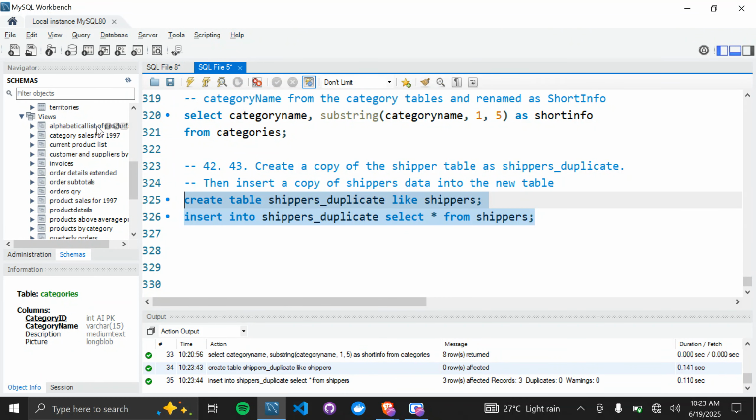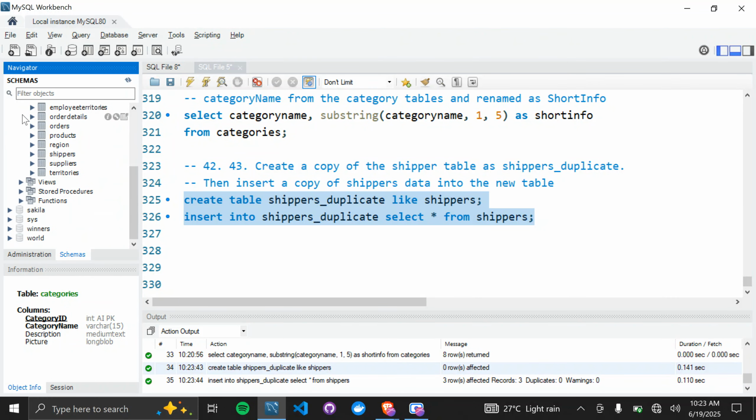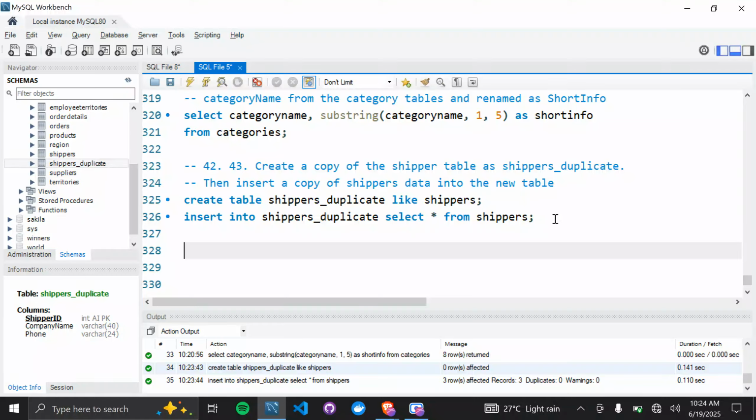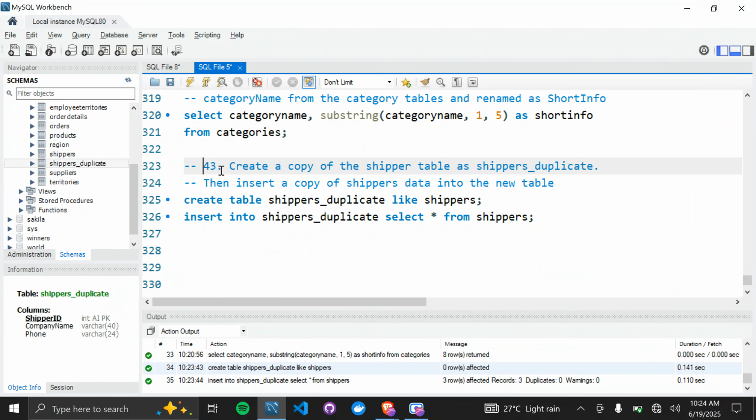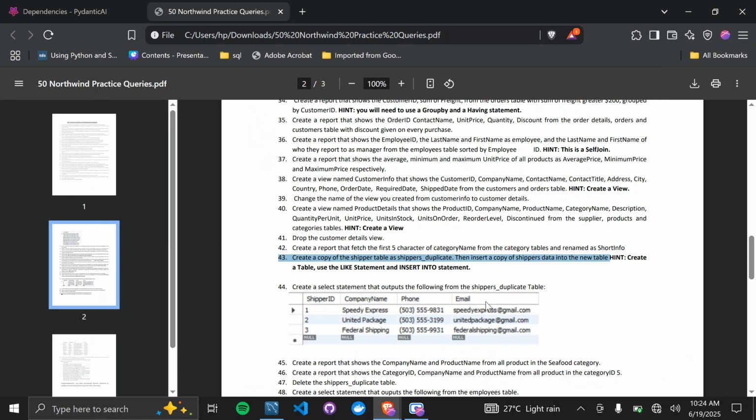it ran. If we make this smaller now and refresh this, there's now a new table called shippers duplicate that has the same data as shippers. And if we try to select star on it, we are going to have the same thing that we have inside shippers. That is, this is a mistake, 42, 43, so this one is 43. So that is the way to do something like that.